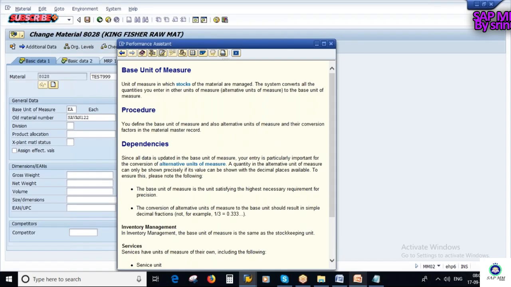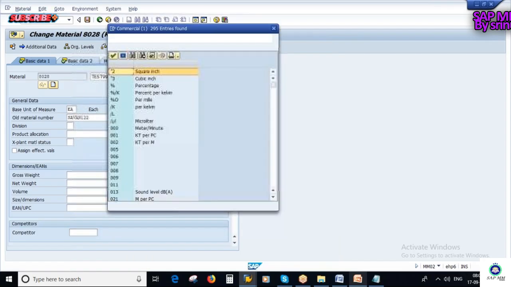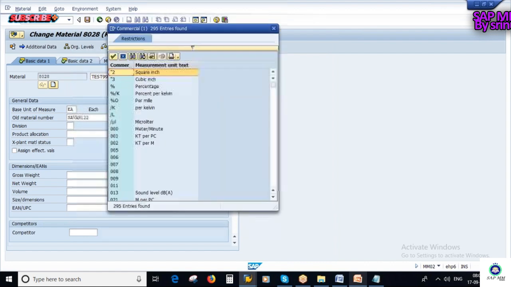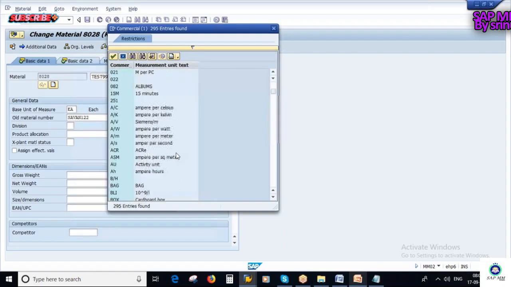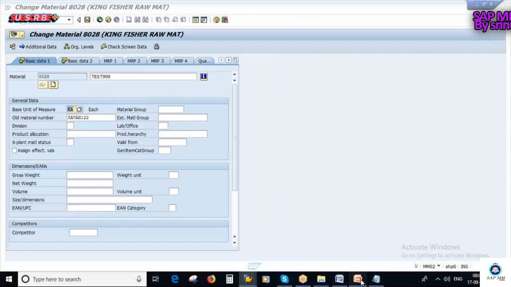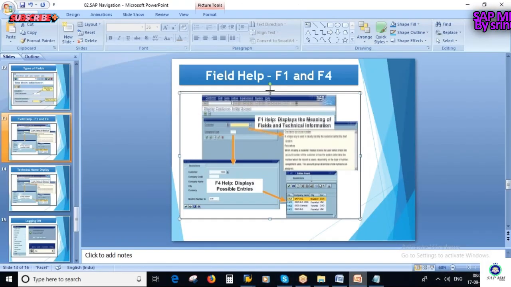Now F4 will give you allowed values. Either you can click on this button to get the allowed values, or one more option is you can type F4 on your keyboard. When you type F4, it will give you all the allowed values. I have not clicked on that match code button. So this is the use of F1 and F4. Once you keep on working in the system, you will come to know about these.